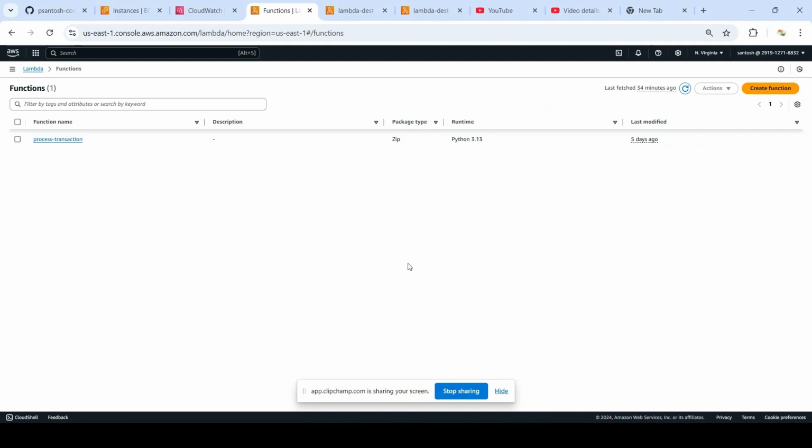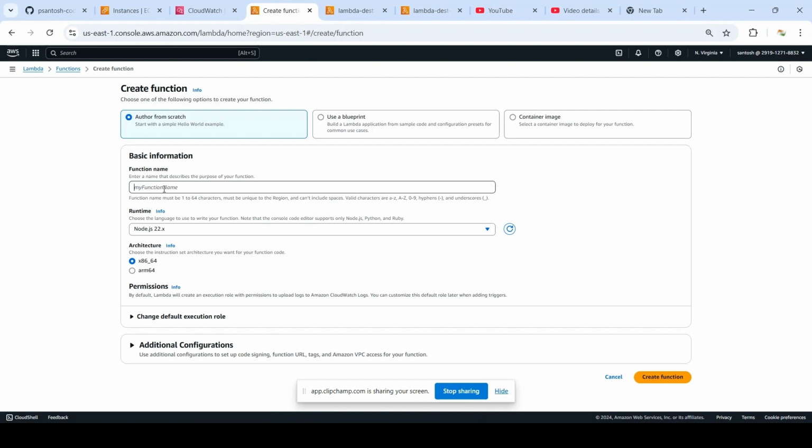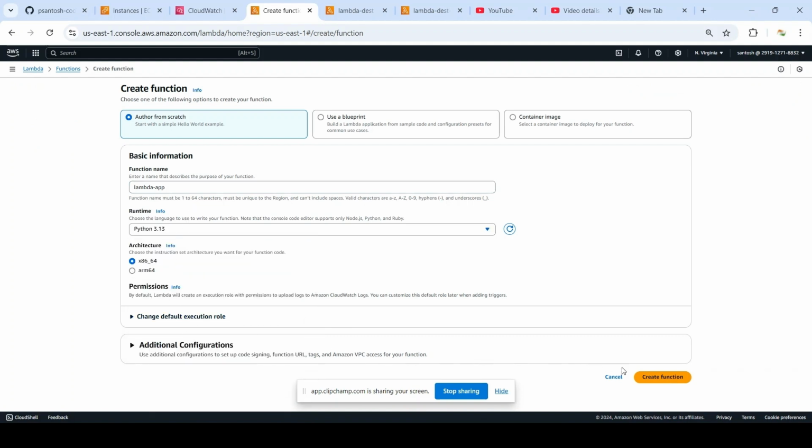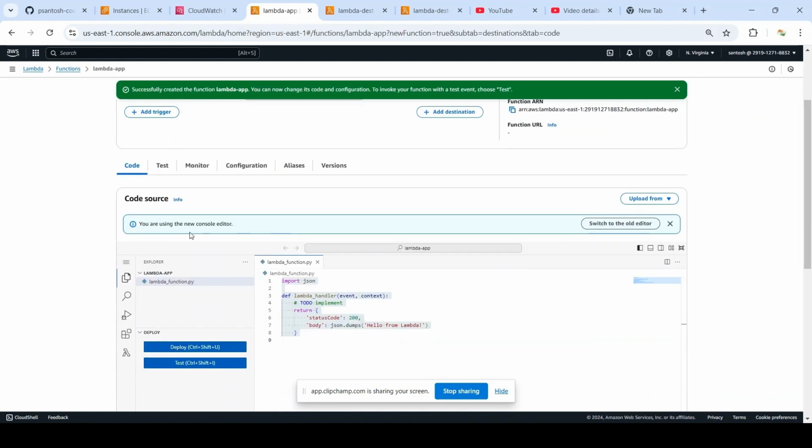Okay, the first step is to create the application Lambda function. So I'm in the AWS console, in the Lambda service, and I click create function. I will give the function name as Lambda app. Select the runtime as Python 3.13, that is the latest, and create function. So the function is ready.